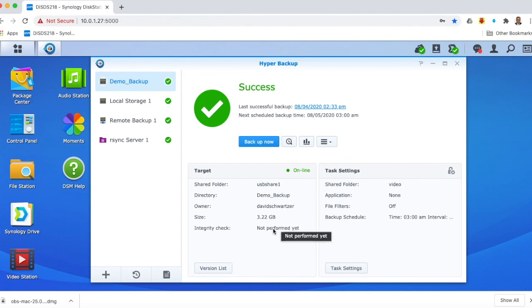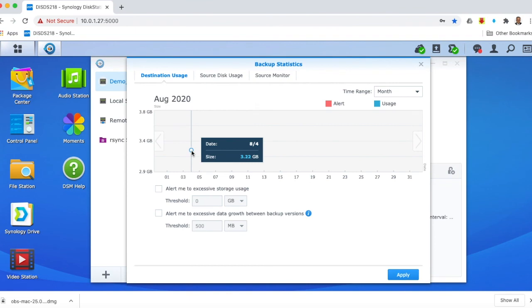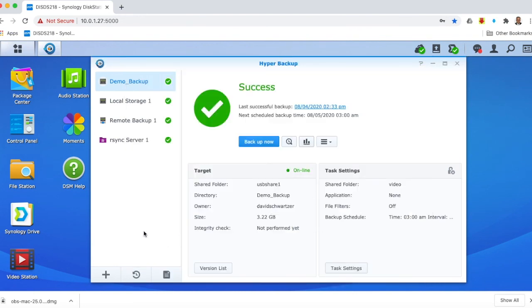And you can see here that we did 3.22 gigabytes of data. The integrity check has not been performed yet, but that is scheduled for the future. If you go into the backup statistics, you can see how much data you have done in this particular backup that we did today. There's 3.22 gigabytes. As you do more backups and add more data to your NAS, this of course will increase. You can also set some alerts so that you know if you're going to be running out of space on whatever your backup medium is.